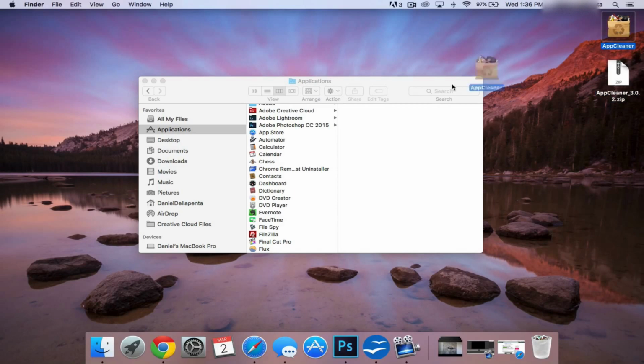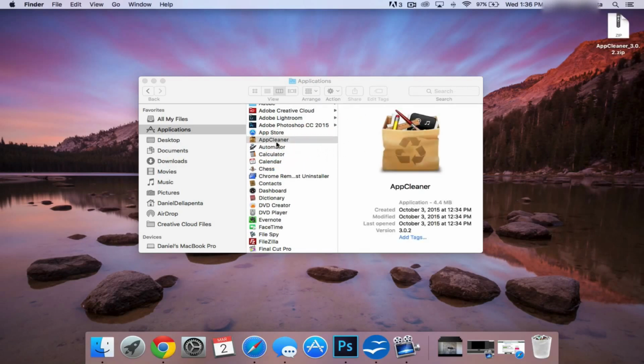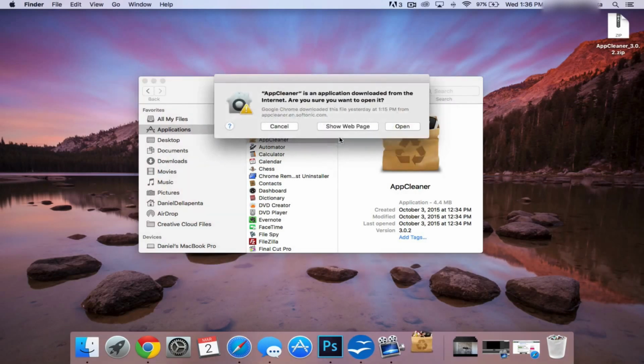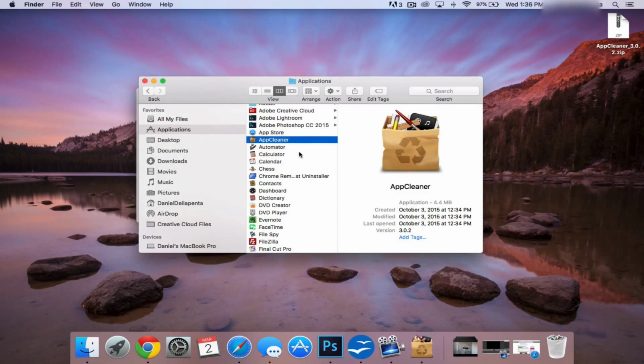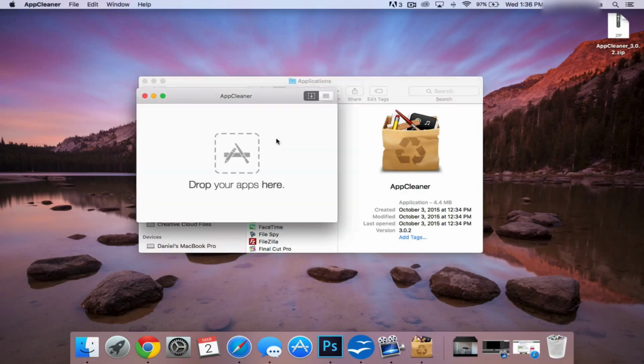And what I like to do is actually take this and drag it into my application folder, but that's totally up to you. Now the way the app works is very simple. You just double click on it and you'll have to authorize it once. Once you do this, it just opens like normal every time. And it should look like this when you open it.